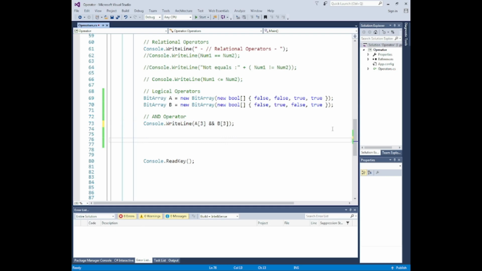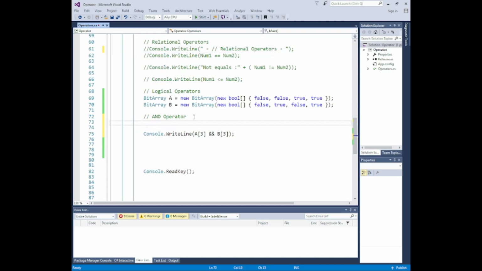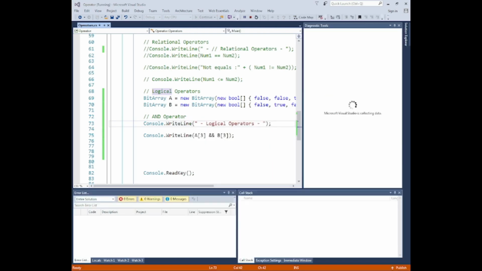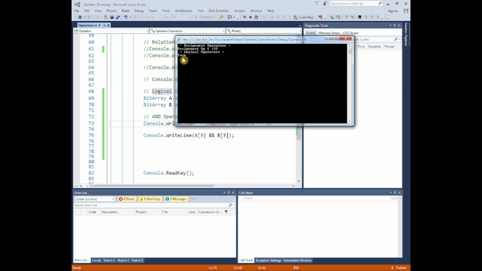I'm going to steal this for a second. Copy that. I'm going to put it in here. Logical operators. Cool. F5 to run. And we should see true. There's a true value.